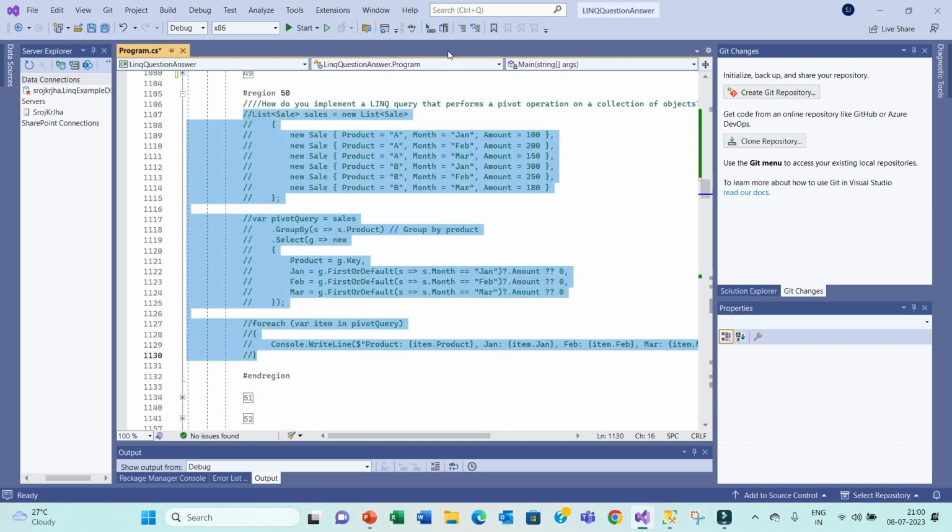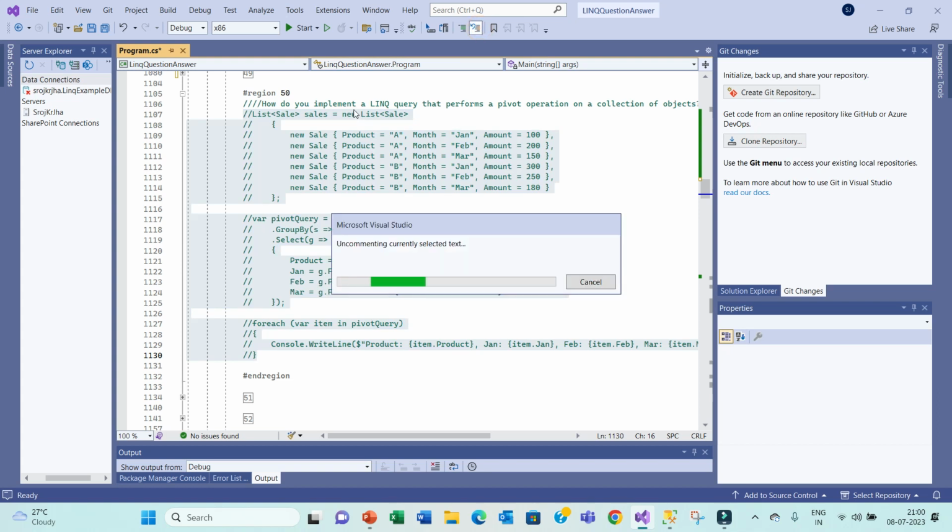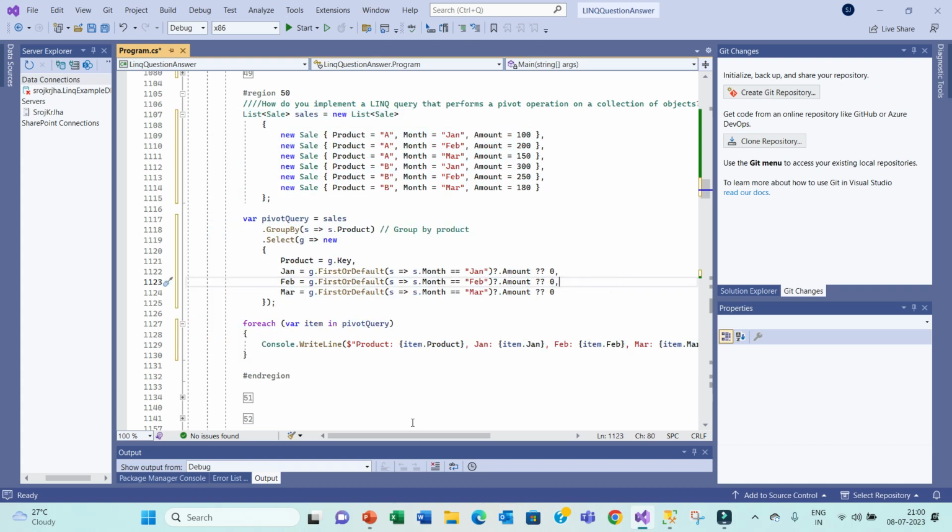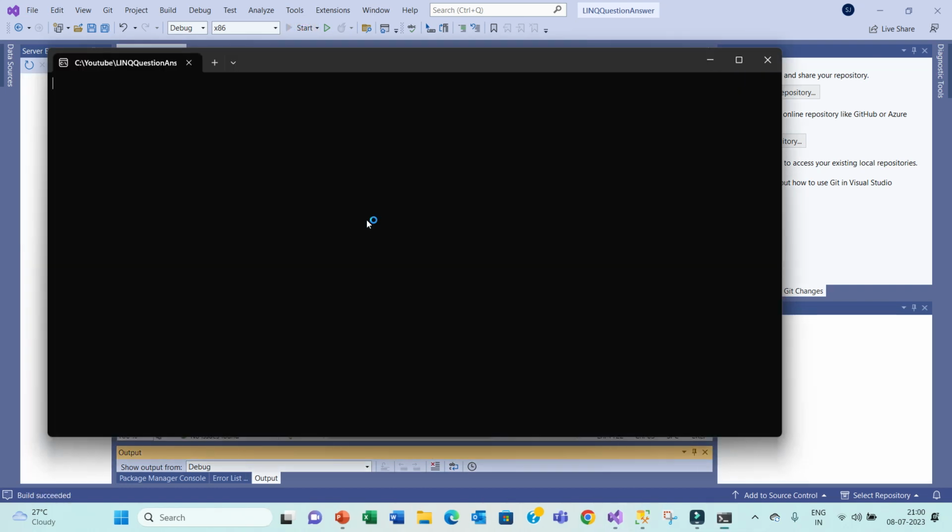Let's uncomment this. Question number 50 is, how do you implement a LINQ query that performs a pivot operation on a collection of objects? We have a query on sales. We are grouping sales by product and selecting the product name, which is the group key, because of the group by. And for January, we take the Jan group's first or default, where the month is January, and take its amount. If the amount is null then assign zero. So let's see the result and you will have this pivot operation.